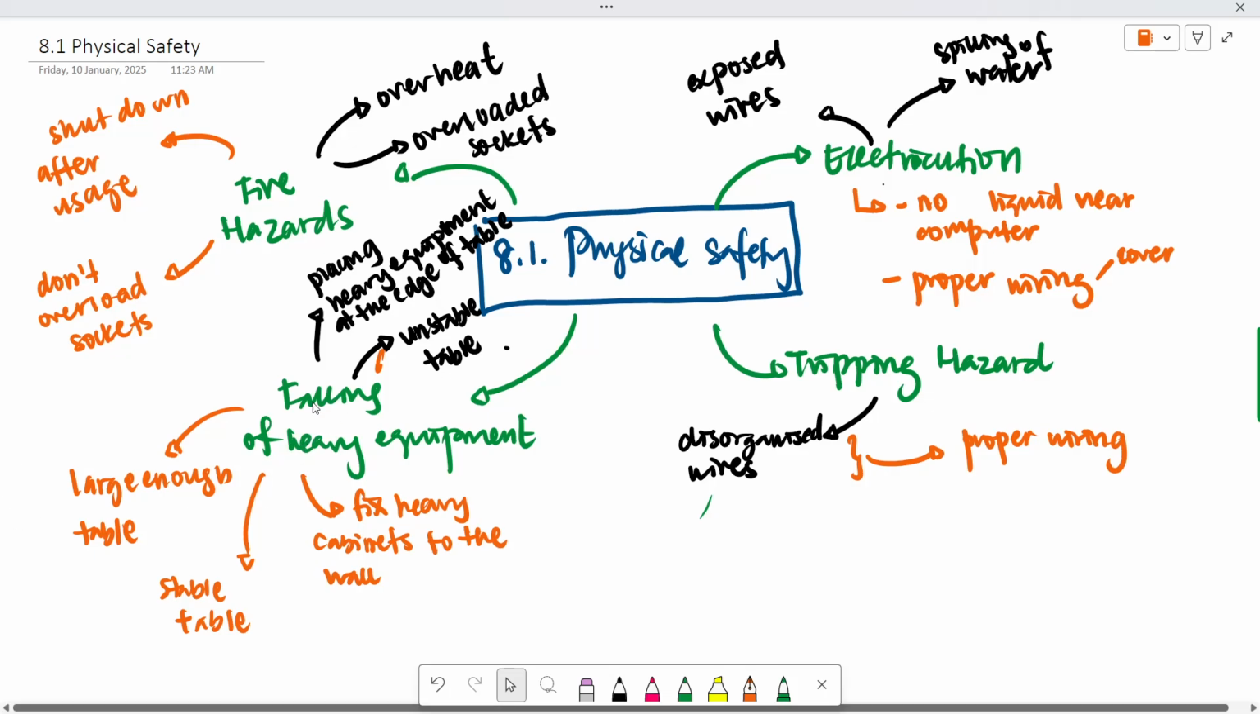And then the next one will be falling of heavy equipment. This one is not simply falling, it's the falling of computer devices, for example printers. If you have a tiny table and you put your printer at the side of the table, of course, if you accidentally knock on it, it's going to fall. And it's not just going to fall on the ground, it might fall on your toe. That is the concern of this topic, of you getting hurt.